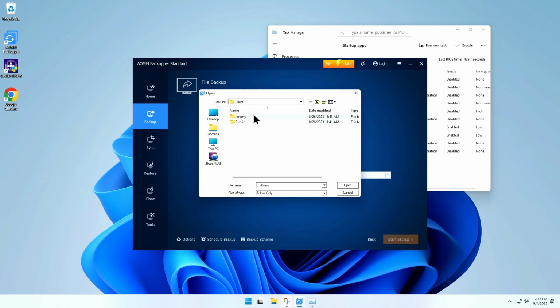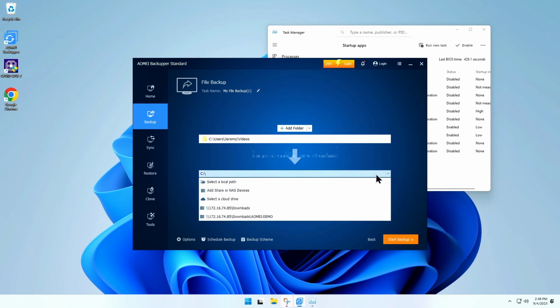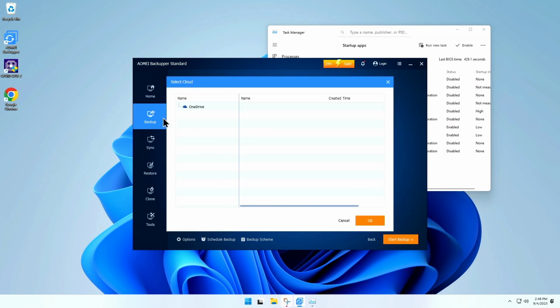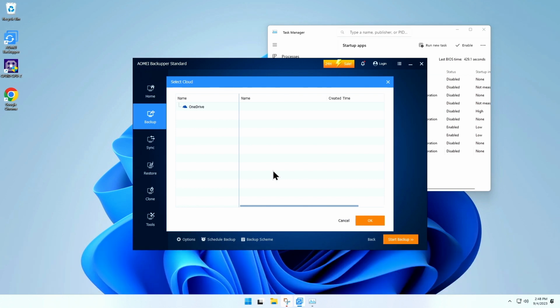If we were to add just the videos folder, and when we select a destination, for instance, say we want to select a cloud drive. It's got OneDrive in the list currently. It does not seem to give you an option to back up anywhere else, unfortunately. Now, this could be something that you get in the paid version. I haven't looked at the AOMEI website lately. So, to each his or her own.